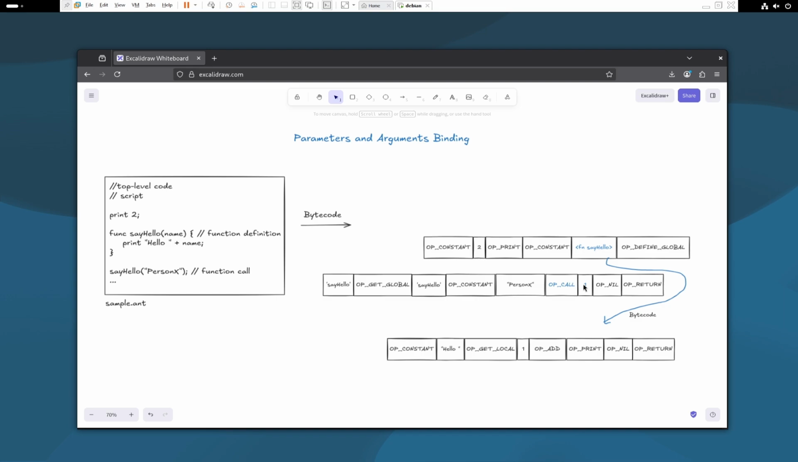So when the VM sees that the function loaded to the stack has one argument, it will shift the top of the stack by one argument until it gets the say hello function object. So let's jump right to the code, and we will parse functions with parameters, and also parse the arguments. As I said, parameters will be treated as local variables inside the function.